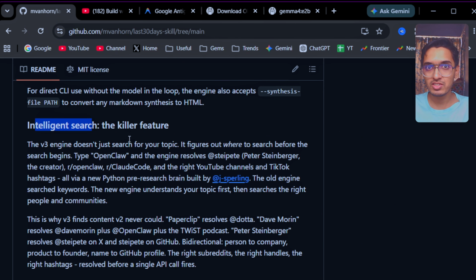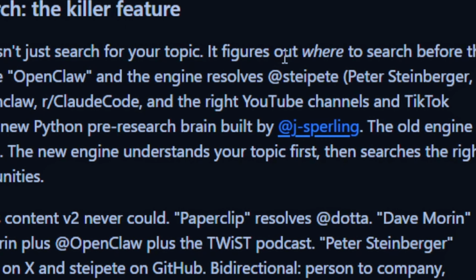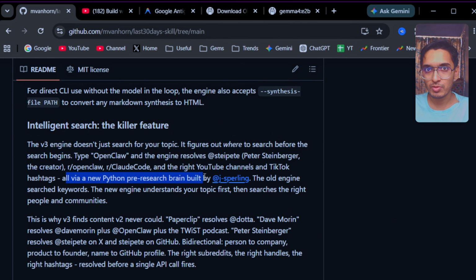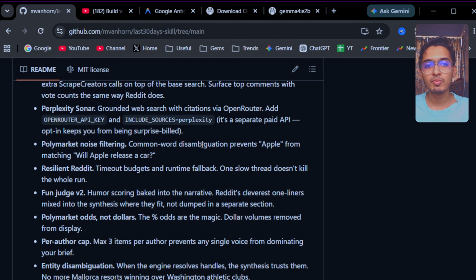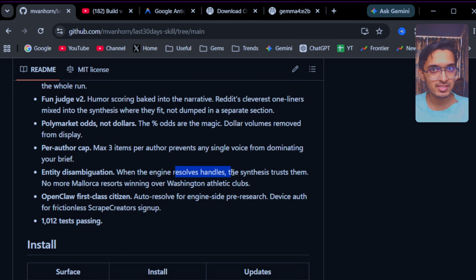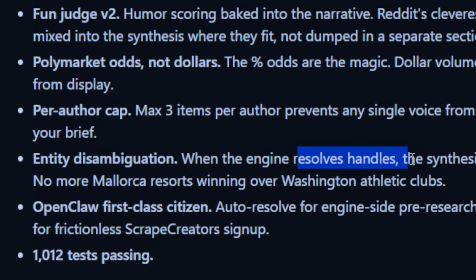And if we talk about the next feature, this system now uses an intelligent search tool, which is an advanced pre-research engine that is specifically powered to search for your topic. This feature looks exactly where to look before firing the API calls. It handles complex entity mapping automatically, where it will understand your topic first and then search the right people and communities where it has to look. And instead of performing blind keyword search, it actually looks for the exact entity name, removing all the different handles that the social media adds, so it can look for the exact online communities related to your topic.